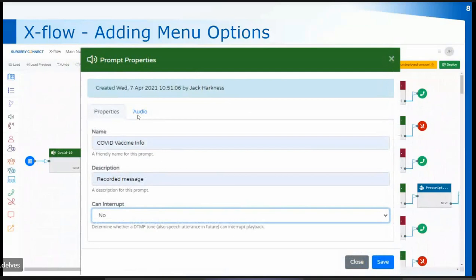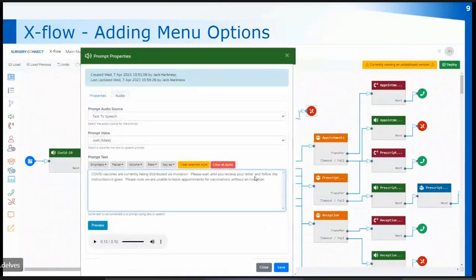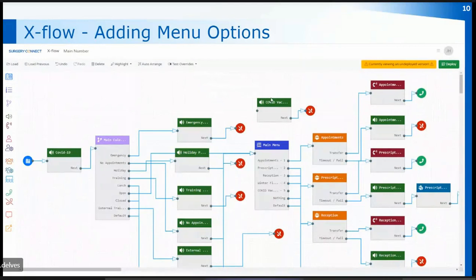And then I can move on to the audio tab, select the correct voice, and input the text that I want then read out to the patient. Once that's in, I've previewed it and I'm happy with it, I can click on save. So I now have my prompt and my output from a menu. So I just need to join the dots so that the system knows what to do if somebody presses number 5.